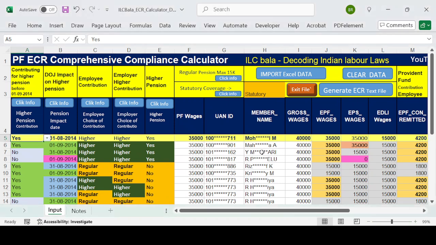So let's dive into this particular sheet and understand things. Now you look at it, we have various columns here. Column number 1, contribution for higher pension before 1st September 2014. So are we making any contribution for this particular employee? It is for each employee. We are going to calculate and understand.